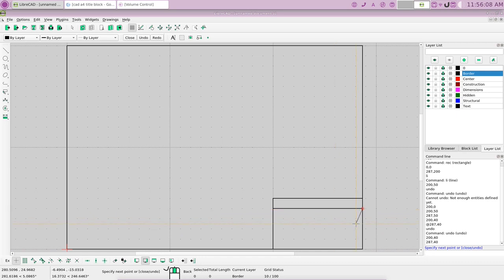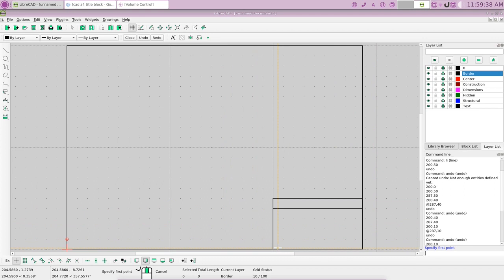Now we want to move on, but let's hit the escape key and let's put another line here. Let's go 200 in the X and 10 in the Y. Okay, there we are. And now the next point will be 287 and 10. And there you go. Now if we hit the escape key, we will detach our tool.